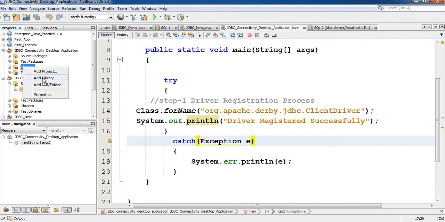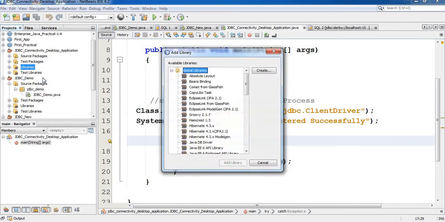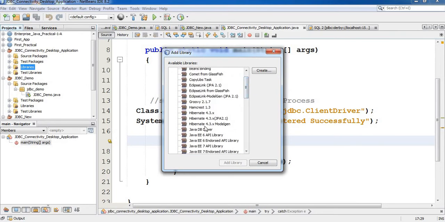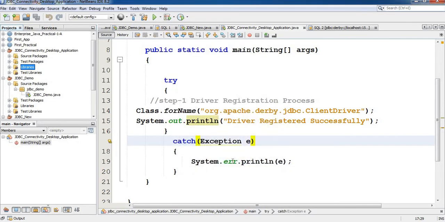After clicking on add library, you can see the small window where there are so many libraries, but for the Derby client the library is JavaDB driver. As you scroll this list, you can find the JavaDB driver. So JavaDB driver is a jar file library for the Derby client. You have to select this jar file and just click on add library. I will click on the add library option.